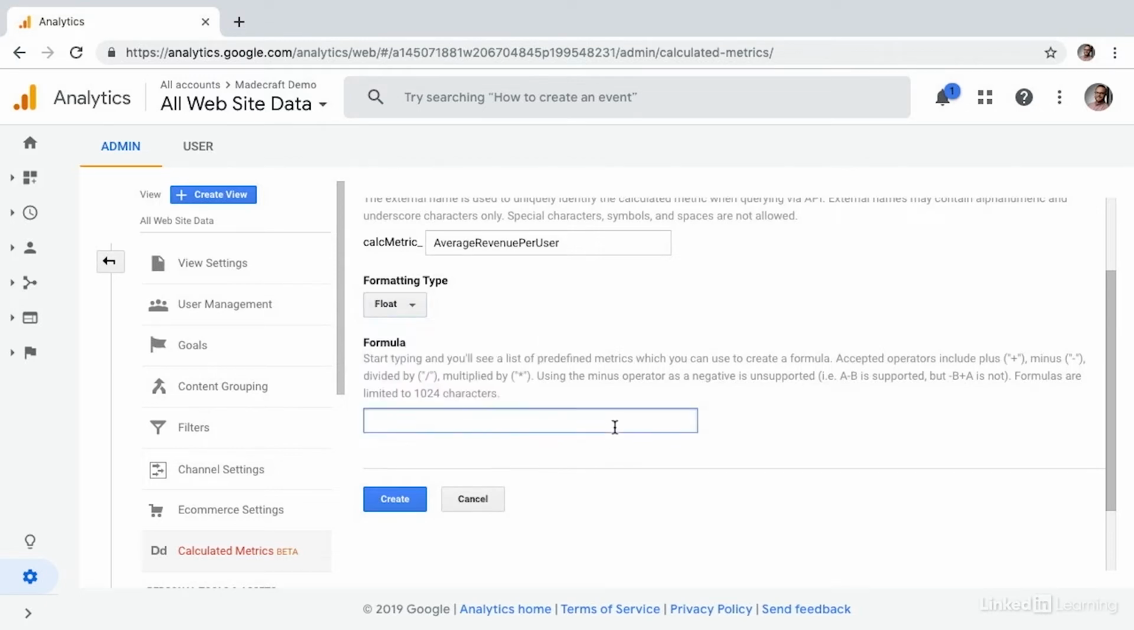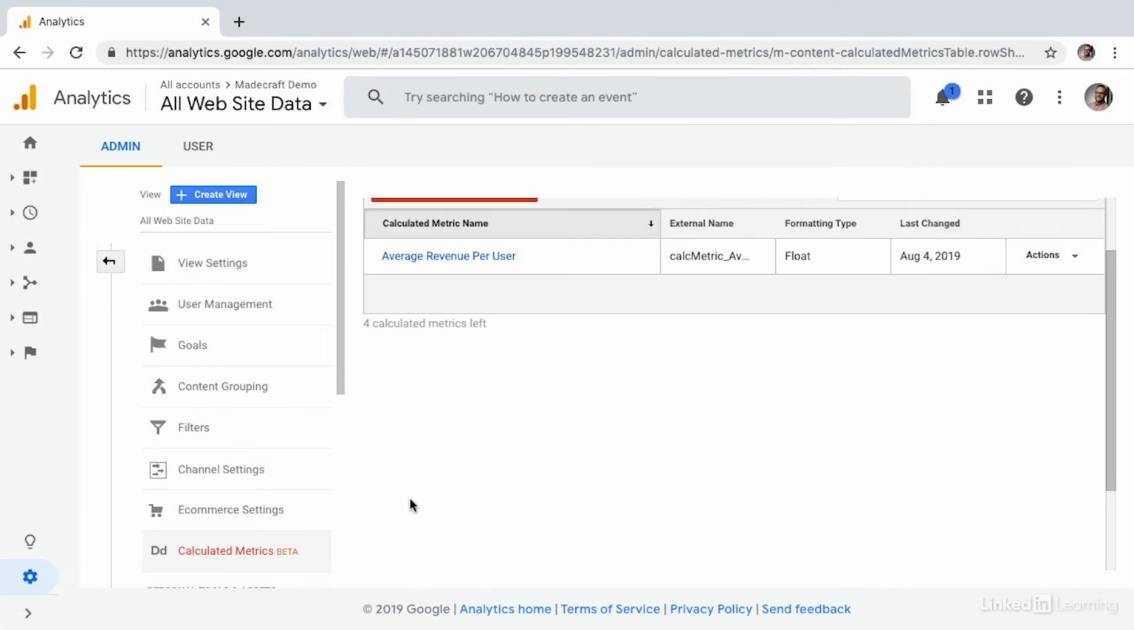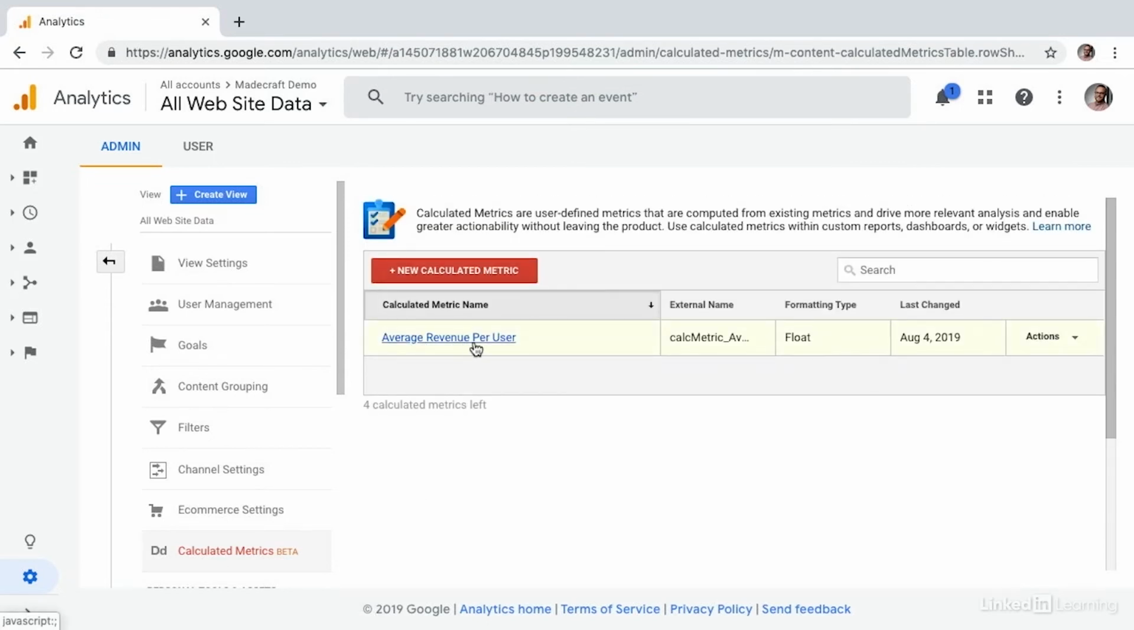We'll go ahead and leave this as float, and then we get to create our formula. So we simply start typing the metric we're looking for. In this case, let's look for revenue. I can see revenue, and then we can divide that by using the / symbol, and then look for the user's metric. And then from there, we simply choose Create. And now we have our average revenue per user metric.